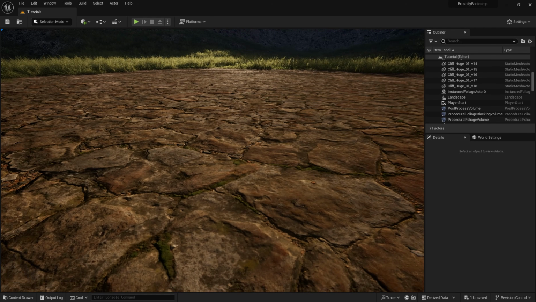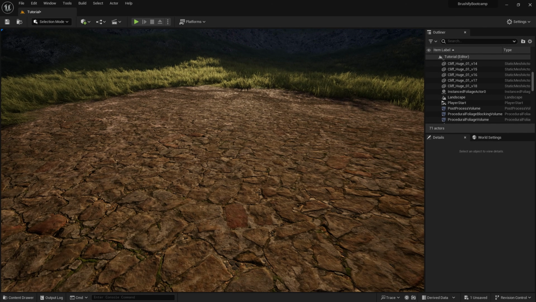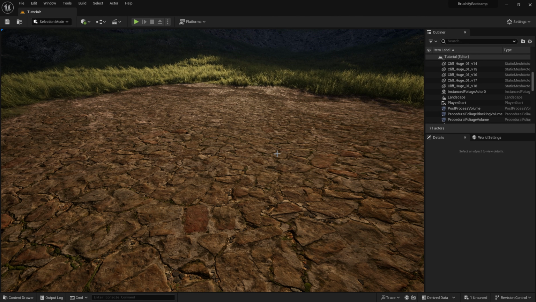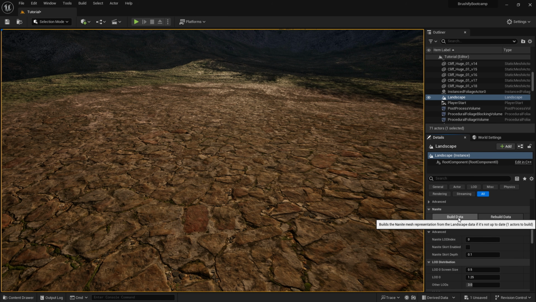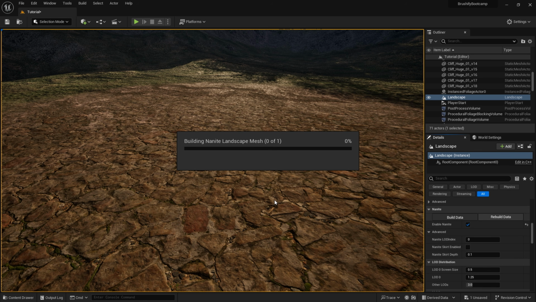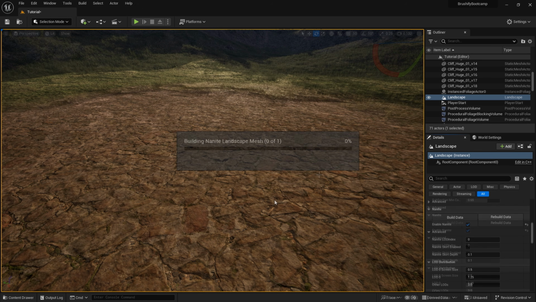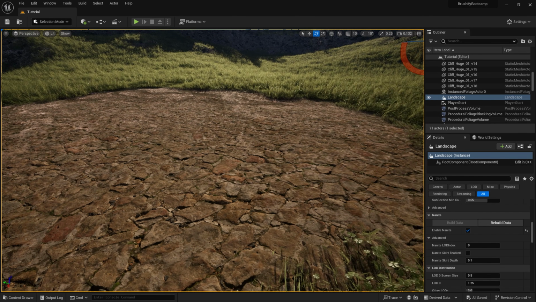At the moment you won't see any difference, but that's because we need to enable Nanite on the landscape. So to do that, click on the landscape, and we're going to click on enable Nanite and click build data. And this will enable Nanite by building a Nanite landscape mesh. Now you can see that on mine, this works pretty much straight away.